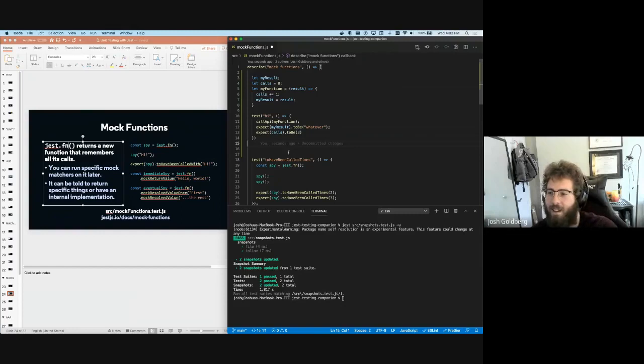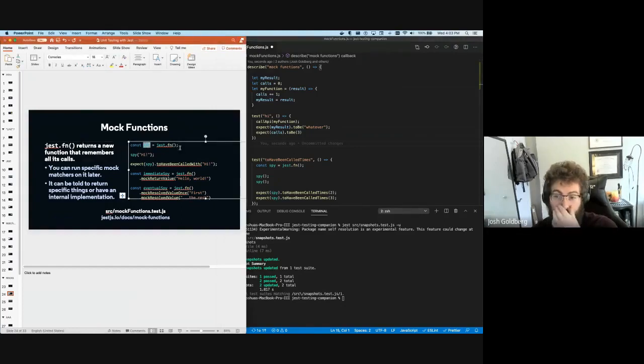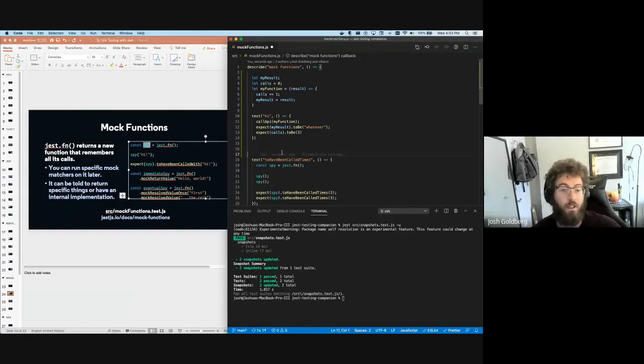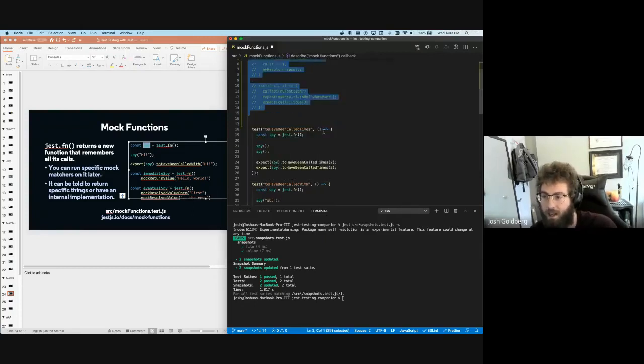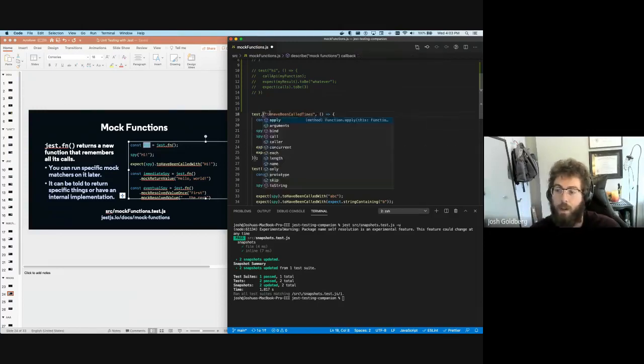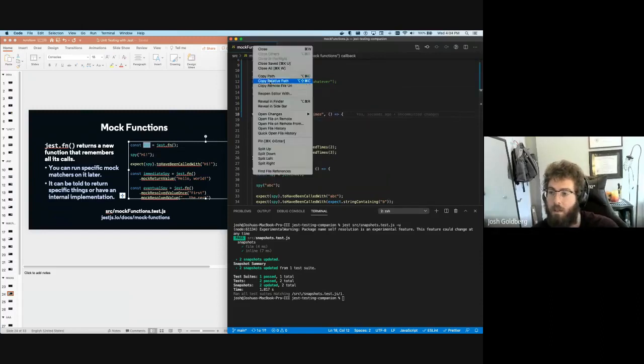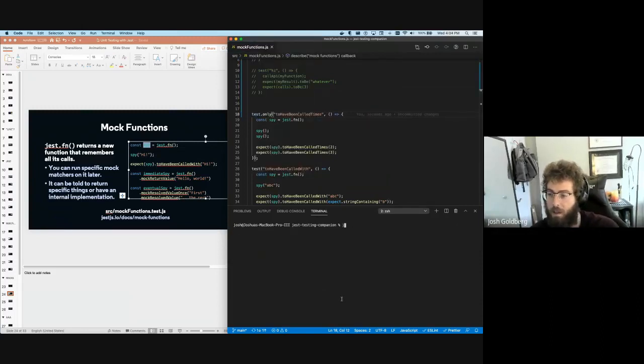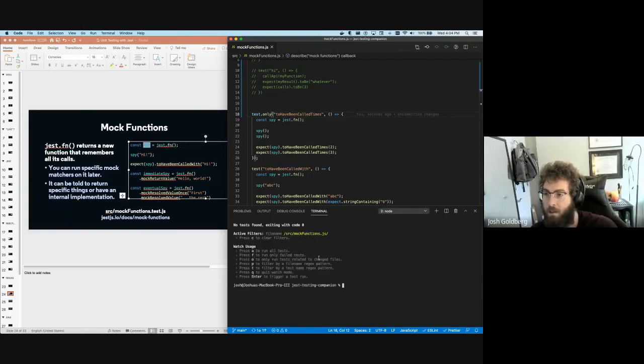jest.fn returns a spy or mock function, and that mock function is a function in every sense of the word. It can be called. You can pass any arguments to it, but it also remembers all the things it's been called with. So in this test here, toHaveBeenCalledTimes, we see that spy was called twice. So this thing passes, but if we call it 3 times, and we .only this test, so no others.